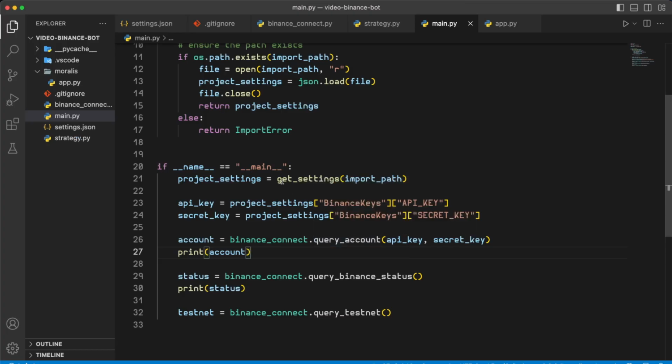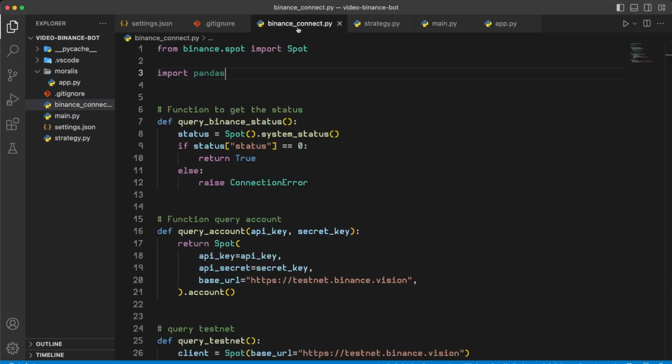Now, of course, we don't want just to connect to Binance. We want to be able to execute trades, get the information from the candlesticks, query the asset lists, get the open trades, be able to cancel the trades, and so on. So let's add those into Binance Connect.